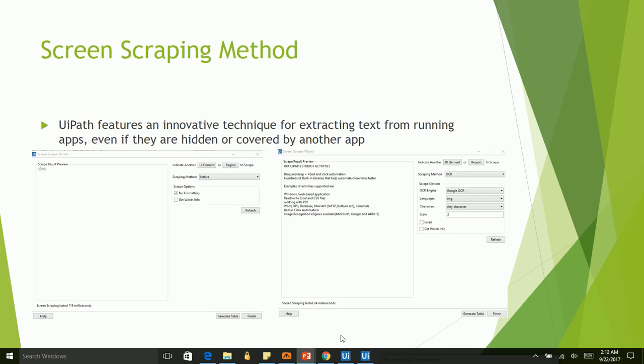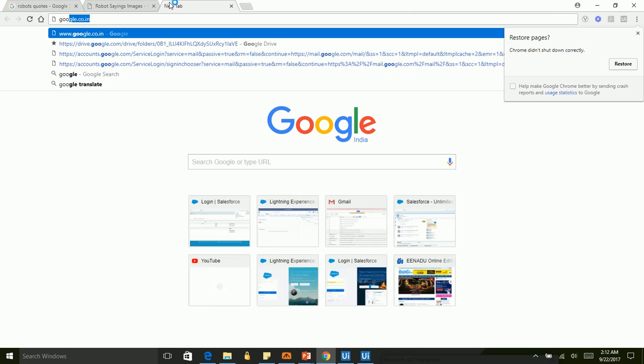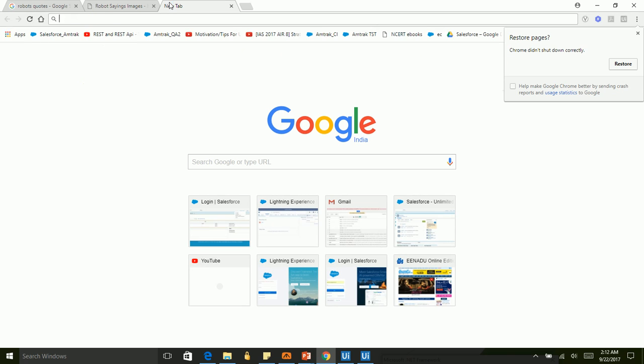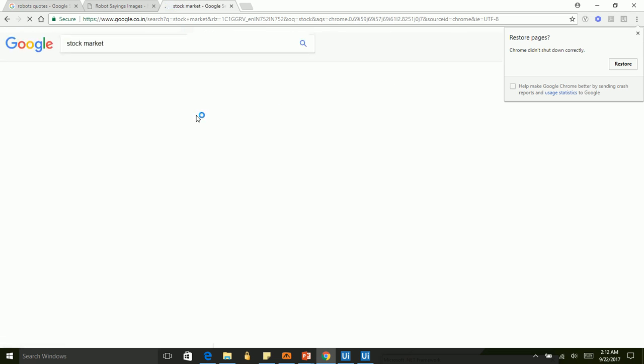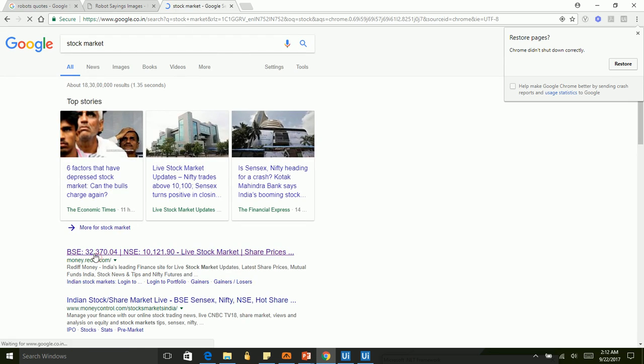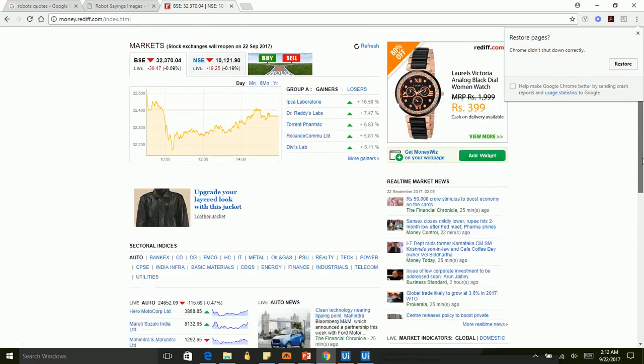Then screen scraping methods, which I've shown you, the basic reading of text from anywhere. You can read it from the web, not only from images. If you want to open Google, Wikipedia, or the stock market, you can read the values from there. Anything, any data from the web page, the whole data, you can read.